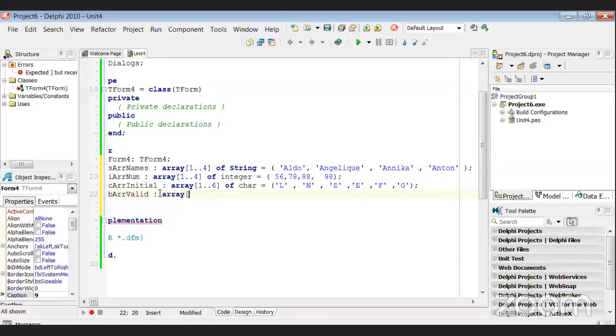Array, and obviously there were 4 values in that array, 1 to 4 of Boolean, equals to, and I'm just going to put what was in the previous slide, which was true, false, false, true. Okay, so everyone's happy with that.